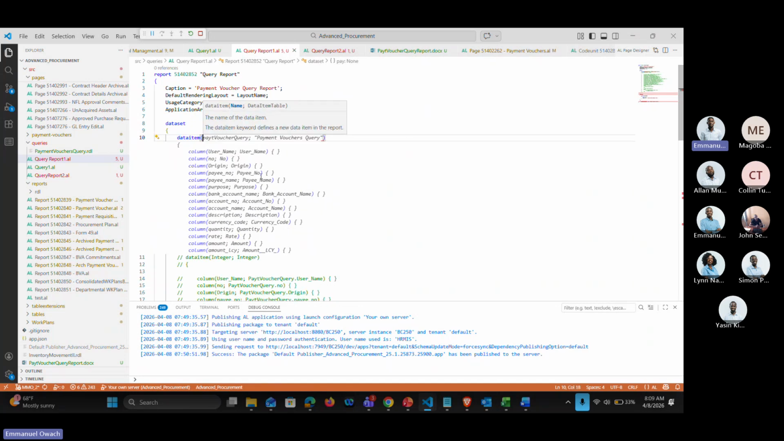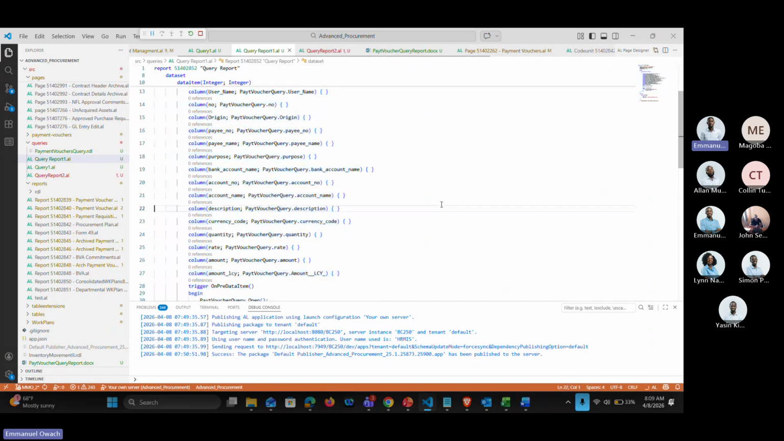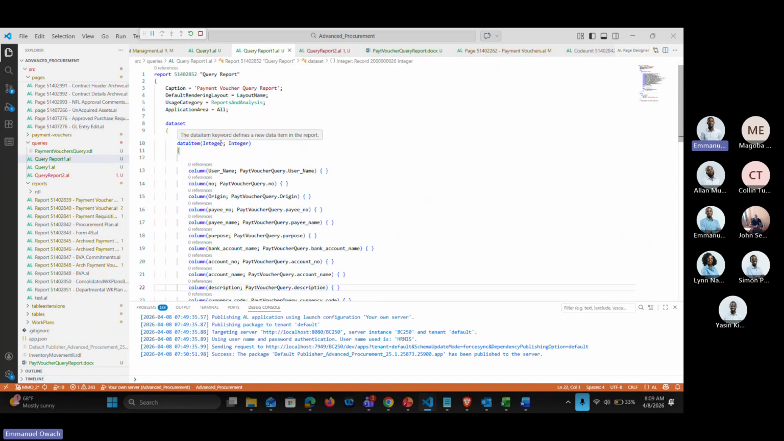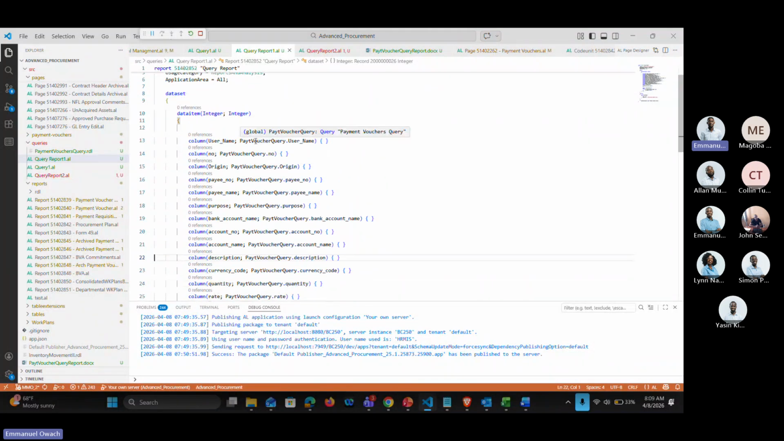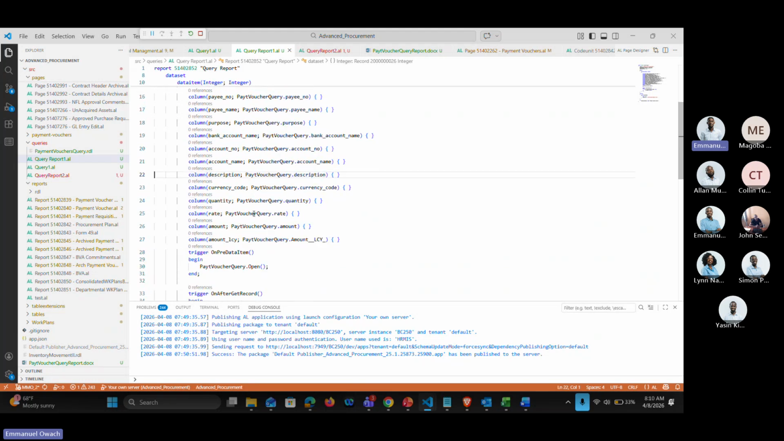And the data item always expects you to have a table. So to avoid that, what they allow us to do is call the integer data item, which is a generic table, all right? That can be used for anything. And then they allow you to specify your query in the columns. So the query that we've specified in the columns is this payment voucher query, all right? And I've called the username, the number, origin, etc. here.